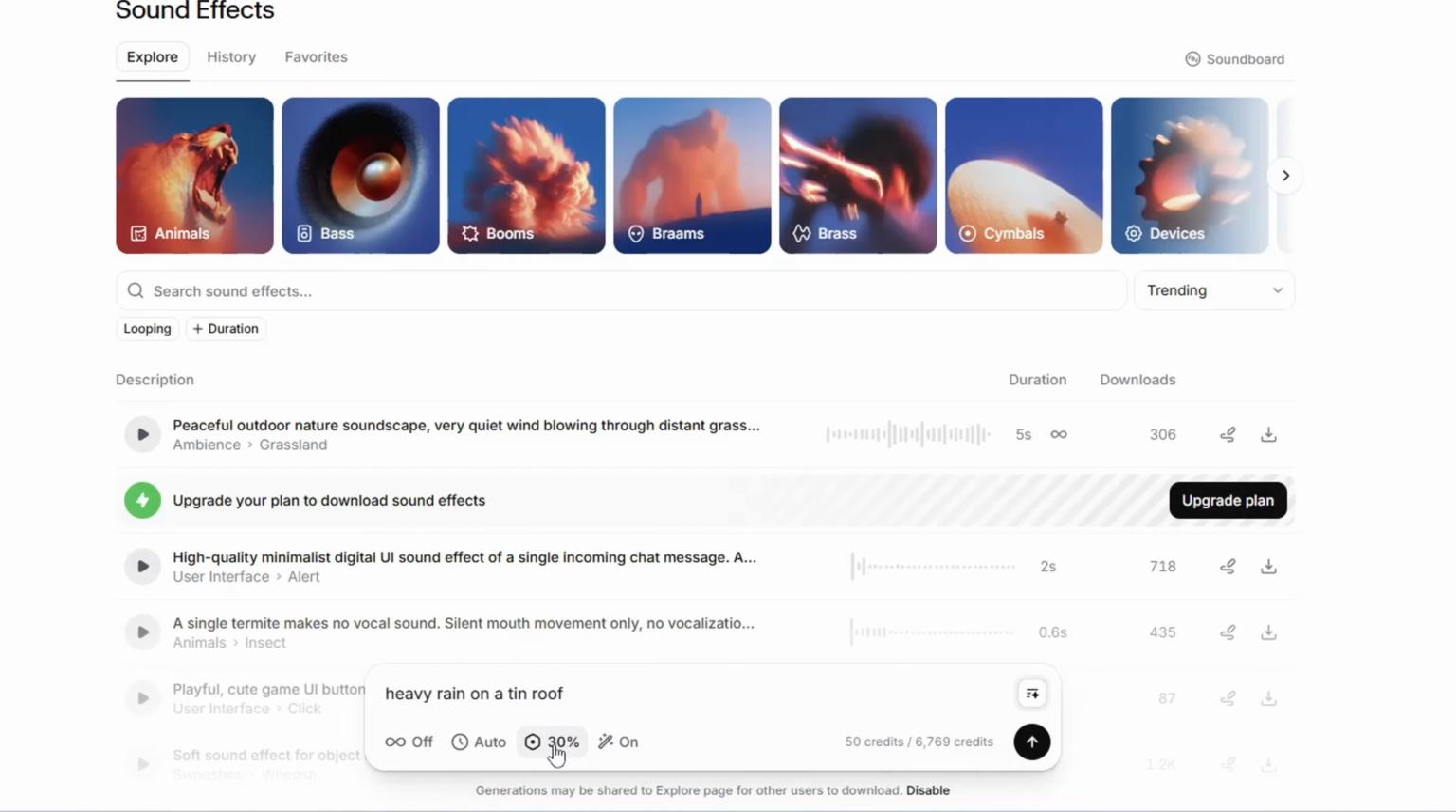From there, turn on looping if you want the sound to repeat smoothly, which is especially helpful for ambient effects or background audio. Also enable automatically improve shorts. This can help refine shorter sound generations so they come out cleaner and more polished. When everything looks good, click the arrow to generate your sound effect.